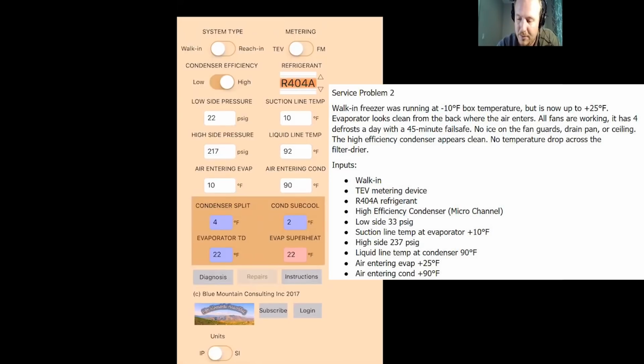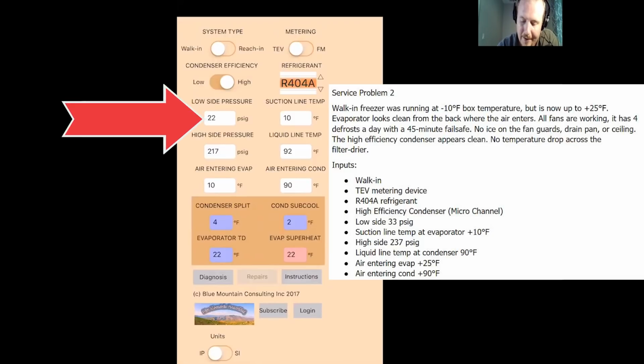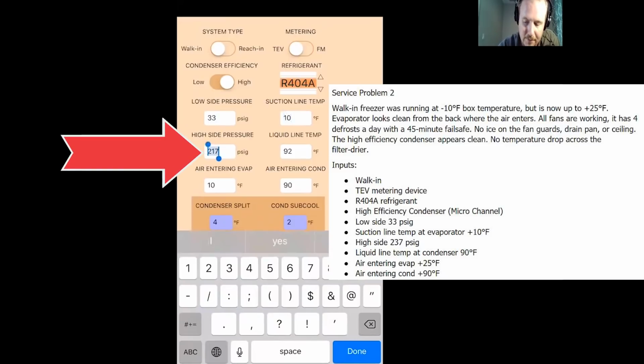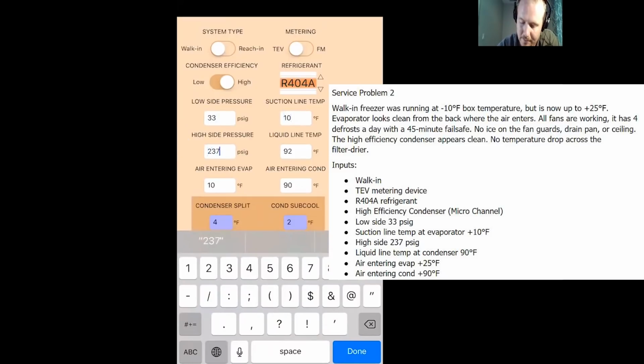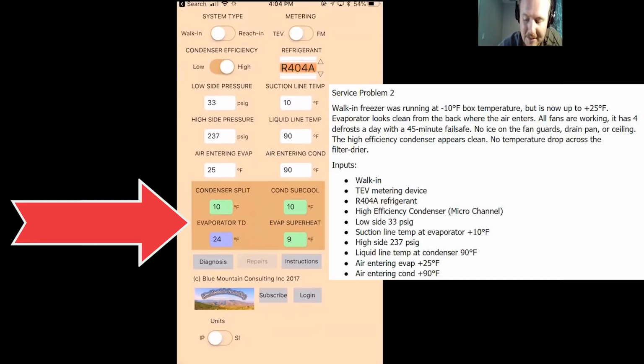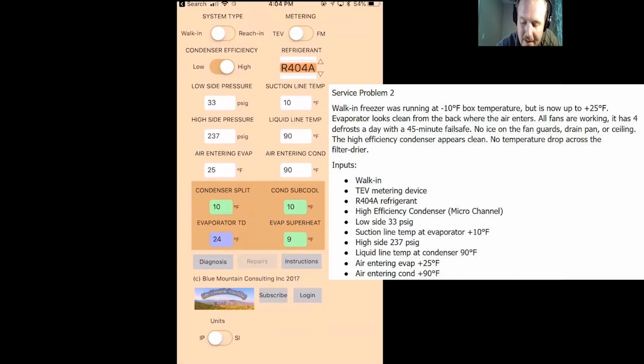All right, so now let's go. We'll set this. Again, walk-in or reach-in, top left, we're going to stay with walk-in. TEV, not fixed metering. 404A refrigerant again. And now let's say we have a low-side pressure of 33 PSI, with a suction line temperature of 10 degrees, a high side pressure of 237, a liquid line temperature of 90, an air entering the evaporator of 25, and an air entering the condenser of 90. So now you can see our condenser split is 10, condenser subcooling 10, evaporator TD is 24, and our evap superheat is 9. So let's see the diagnosis here.